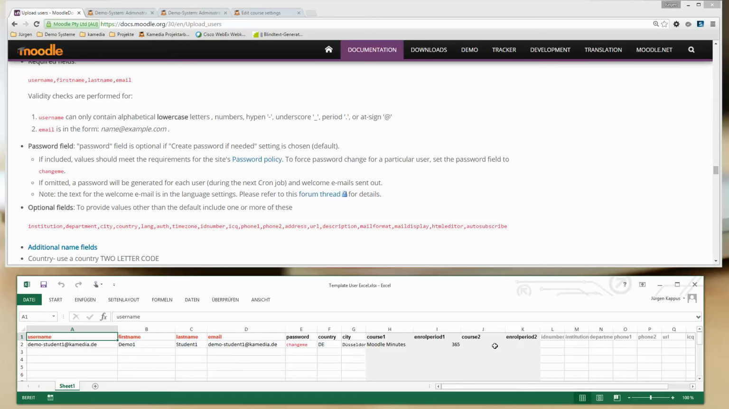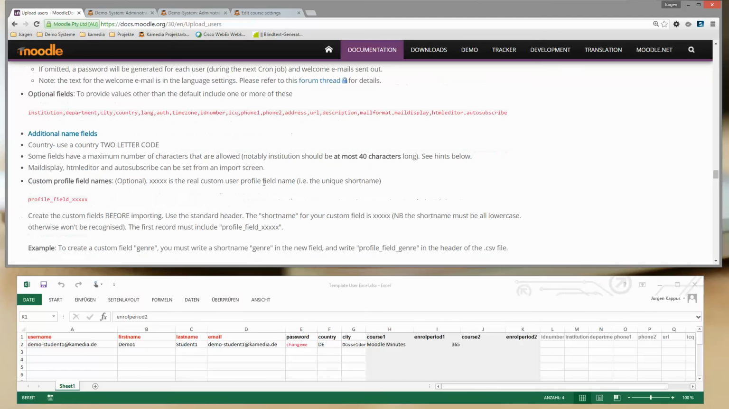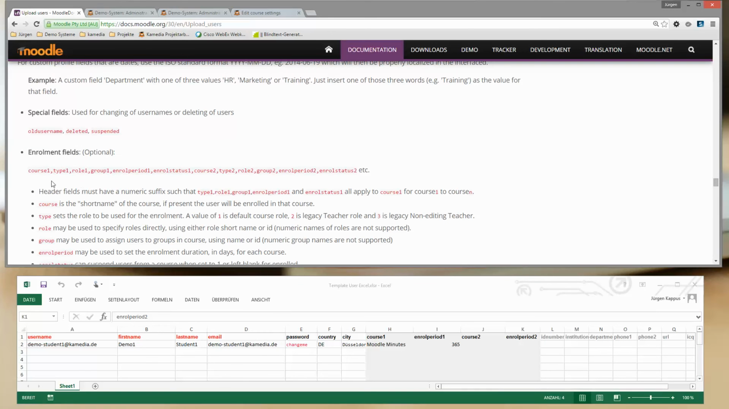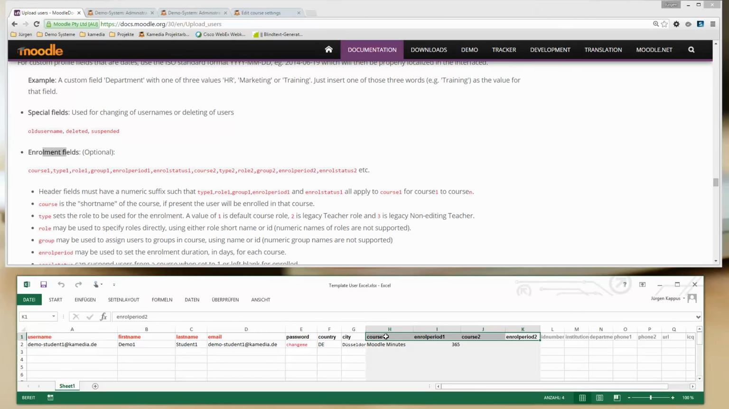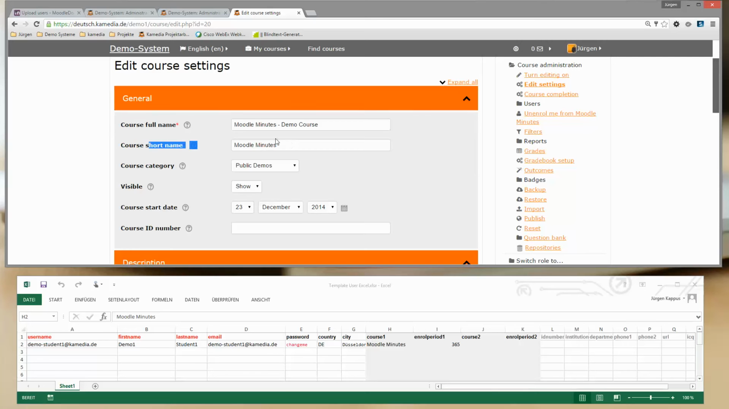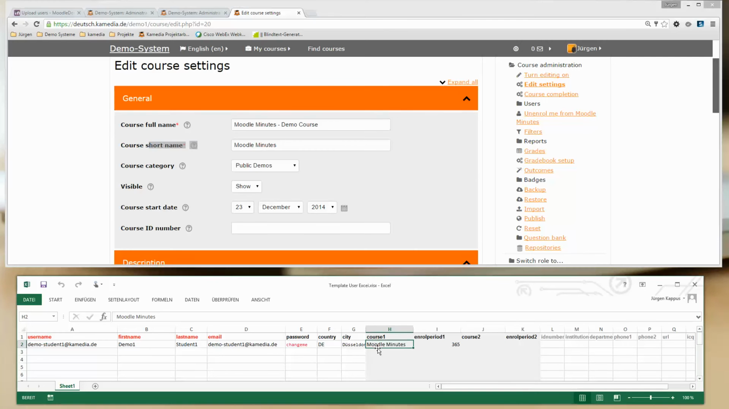What is really useful, you also can do enrollments in the file. If we go a little bit deeper, we see it here, enrollment fields. The first course the user should be enrolled in has the headline course 1, and here you type in the short name of the course. So you go to your course, look what is the course short name, copy it and paste it in your Excel file.